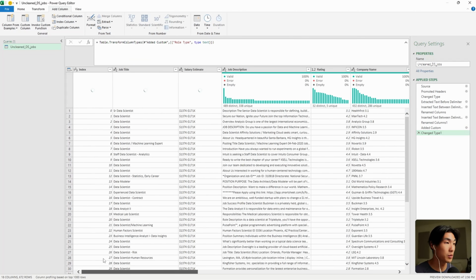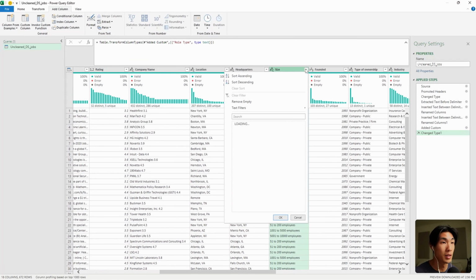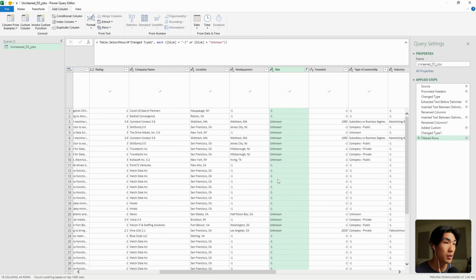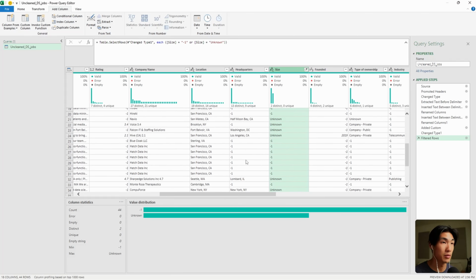What's the next thing I want to do? The next thing I want to focus on really is size. So I can see that I have -1 for size and unknown. So let me just check out those data points. I don't have too many. I can see that I only have 44.